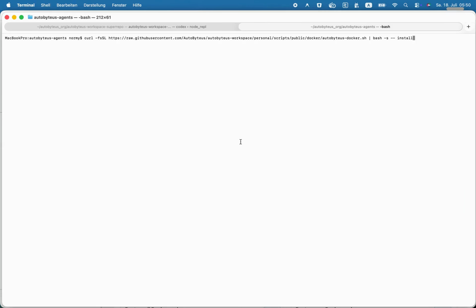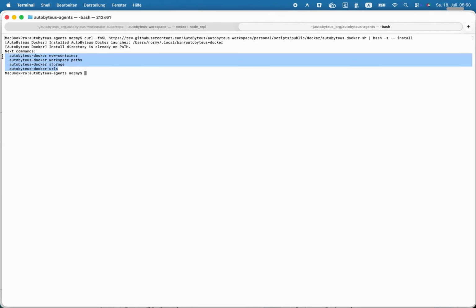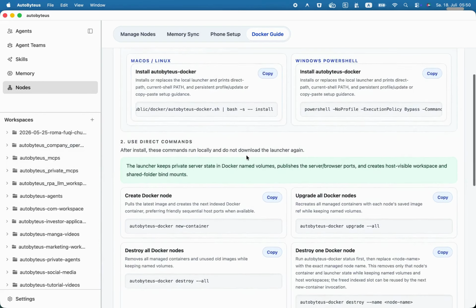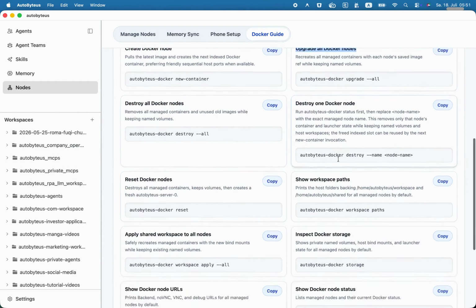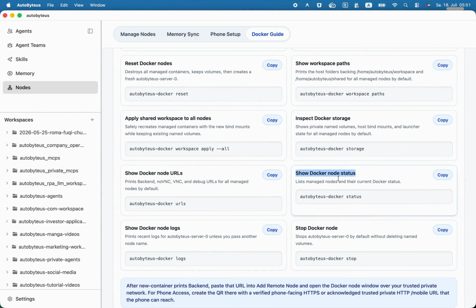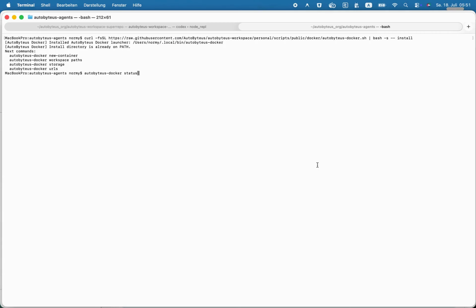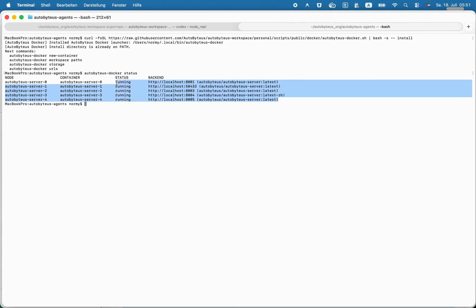Open your system terminal, paste the command, and execute it to install the AutoByteus Docker tool. Back in the Docker Guide, you can find other useful commands. Let's copy the status command to check our active containers. Running this in the terminal confirms which node containers are currently up and running.